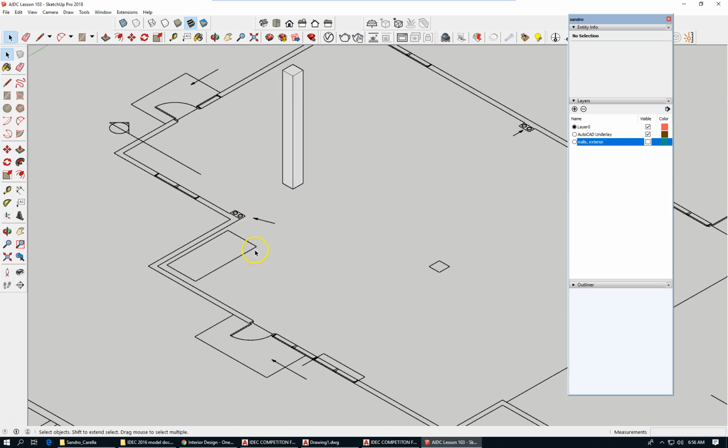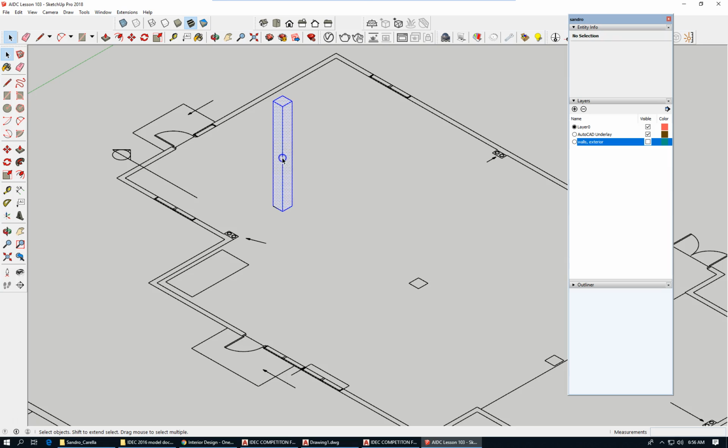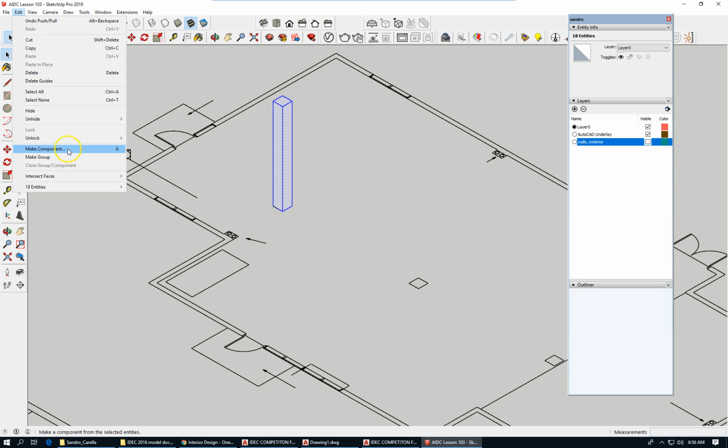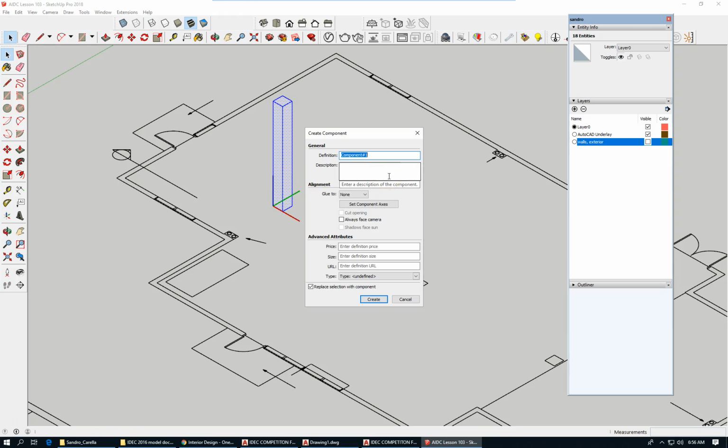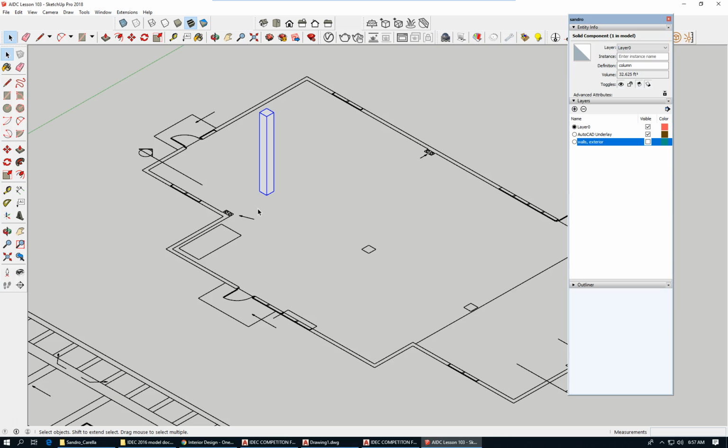Each instance of the column is identical. So what I'm going to do is make that a component. So 1, 2, 3, triple click that, make it, edit, make component, and call it column. What's a component? Component means that every instance is an architectural element, every instance of which is identical.